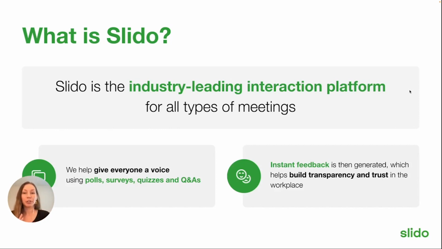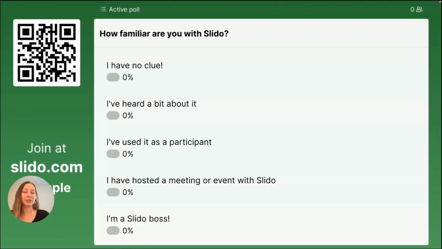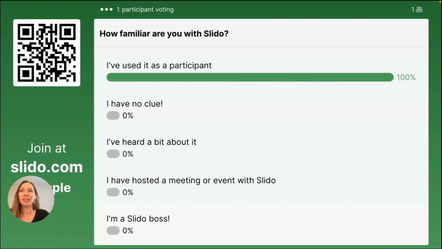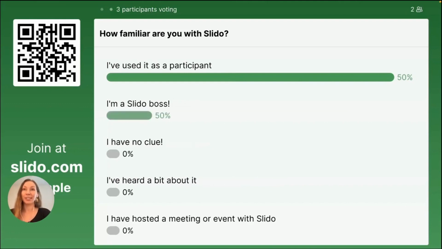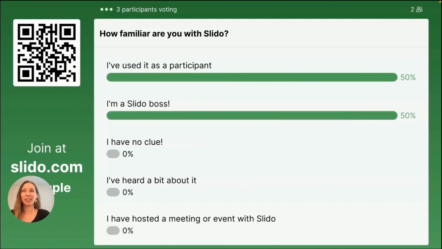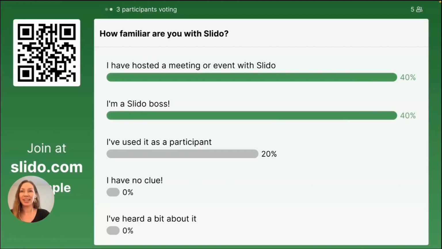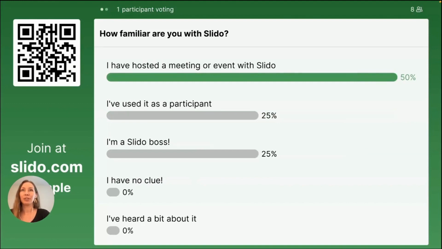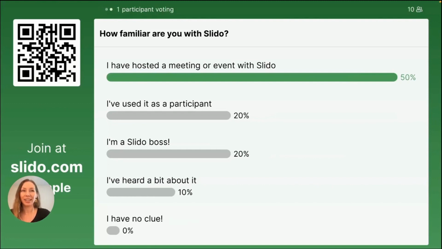So for our first bit of feedback, we would like to know, how familiar are you with Slido? So maybe you don't know about it at all. You've never heard about it. Let's see. So we have someone who's used it as a participant. Awesome. We've got a Slido boss in the house. Nice. Okay, we've used it for a meeting before. Amazing. So thank you guys so much for the feedback. And let's move on to the next one.